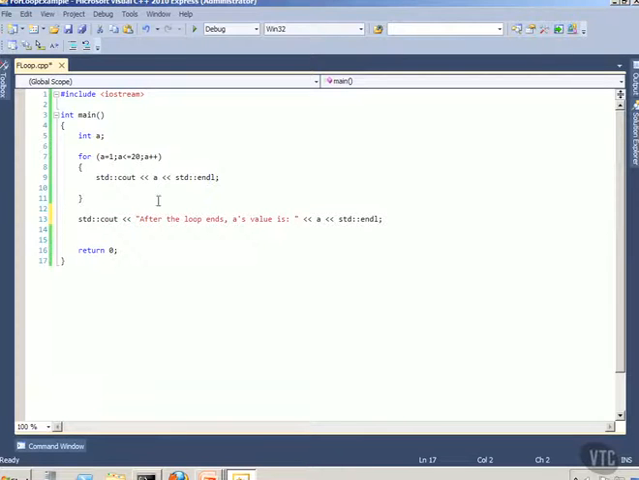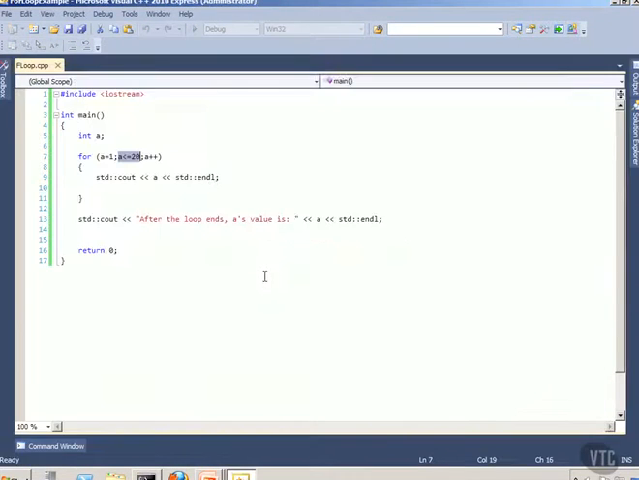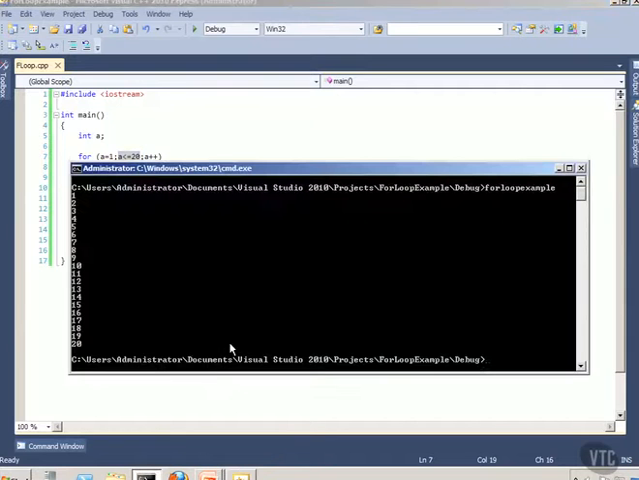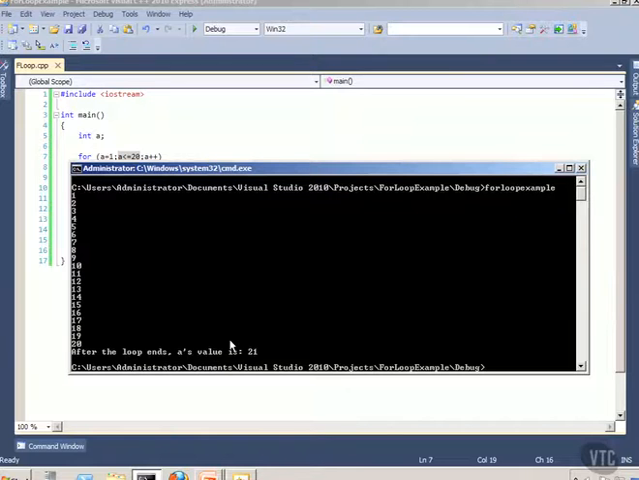Which means that after this looping ends, A is actually worth 1 larger than what satisfied this condition right here, okay? So even though we're looping through up to 20 times, A, when we're done, is actually going to be worth 21, all right? And the reason I'm telling you this is if you ever try to reuse that variable somewhere else or load it into something, it can definitely surprise you if you haven't thought this through.